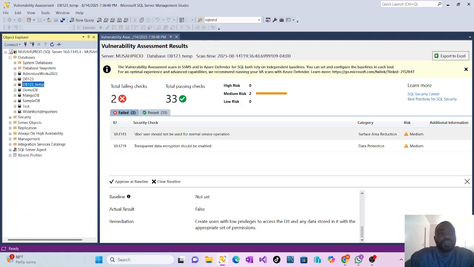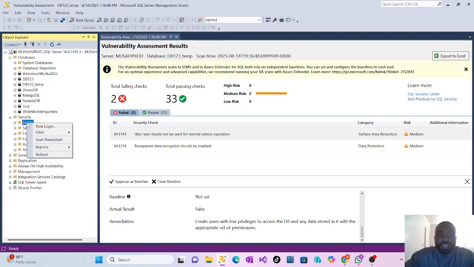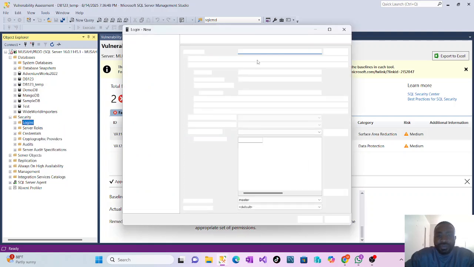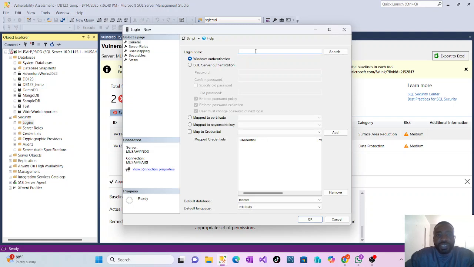To do that, you need to go to your server level. You see security under the server level. So we are going to create a login first. So I'll right click on security, then on logins, I'll right click and create a new login. What I'll do is I'll name the login Mary. And then I'll select SQL Server Authentication here. I'll put in my password. Always remember to put a strong password.